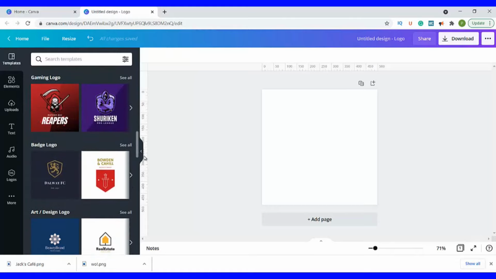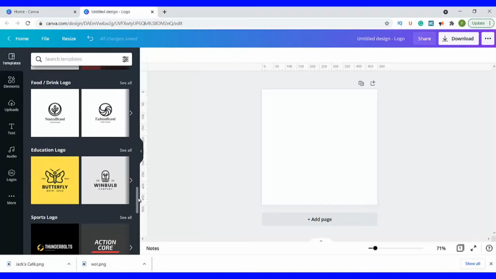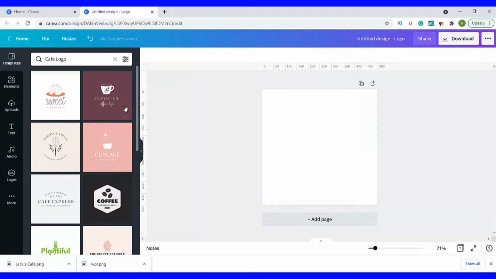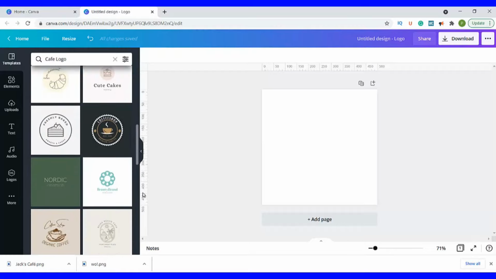For Jack's Cafe, we'd be interested in either the food and drink logo, or we can keep scrolling down. We have the restaurant logos, or we have the cafe logo. So for Jack, the cafe logos is what is most relevant. So you just click on see all, and then you can see all the different logos that we have here. You can choose whichever one you like, and then you can just customize it.